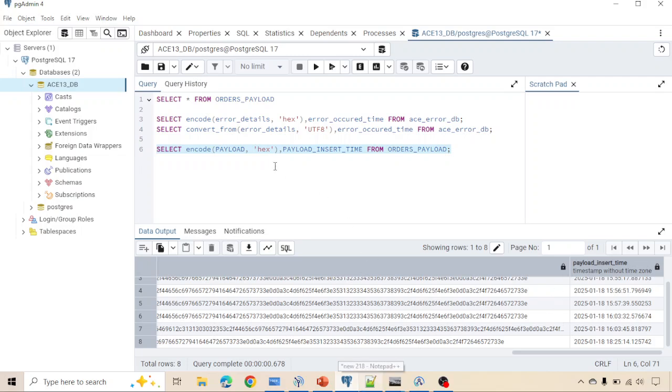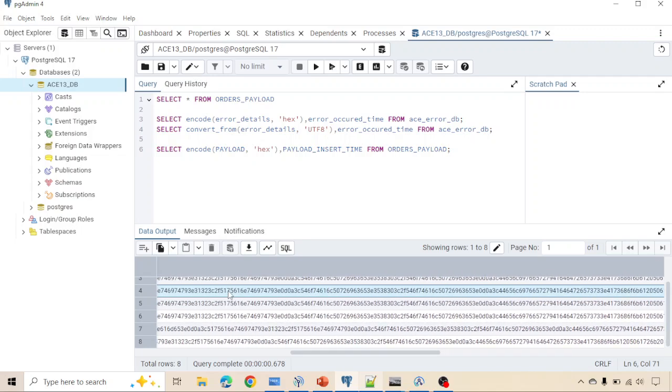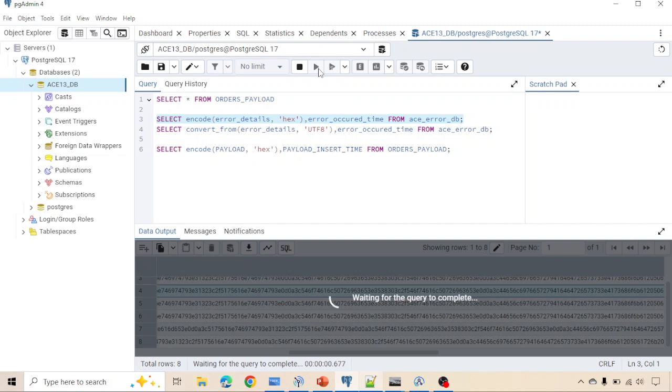Further, if you want to check this hexadecimal value, you can convert it into ASCII format to see what actual data was sent in the XML. Similarly, for the error detail, you can see what error happened.